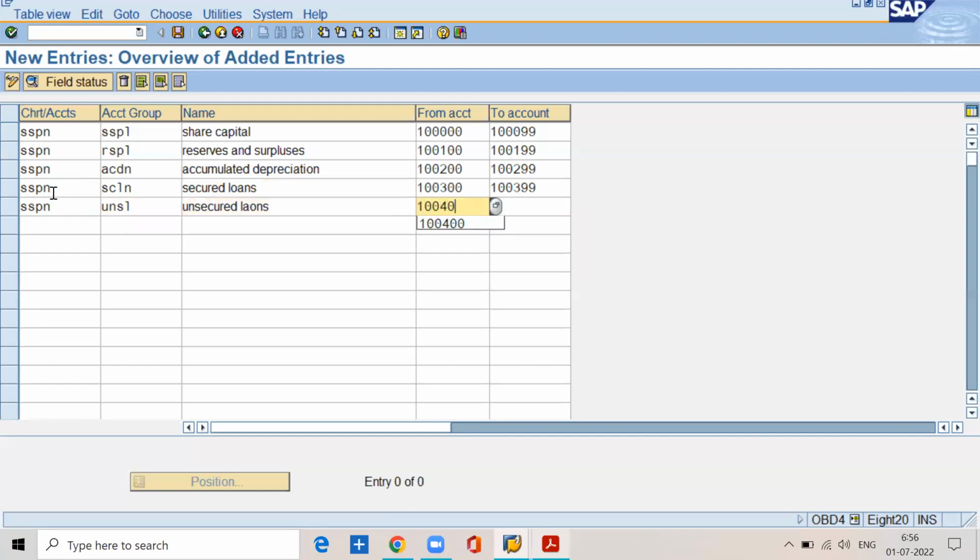Chart of accounts SSPN, UNSL, unsecured loans. From account 100,400 to 100,499. Chart of accounts SSPN, CLPR, current liabilities and provisions. From account 100,500 to 100,599. Chart of accounts SSPN, FAST, fixed assets.